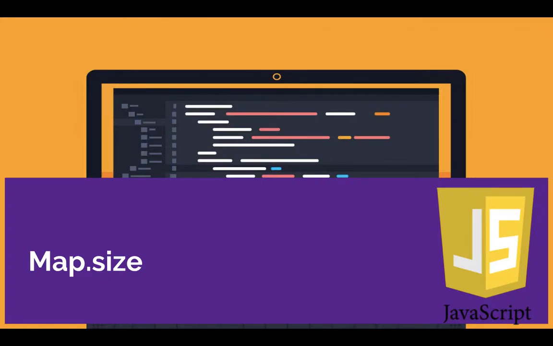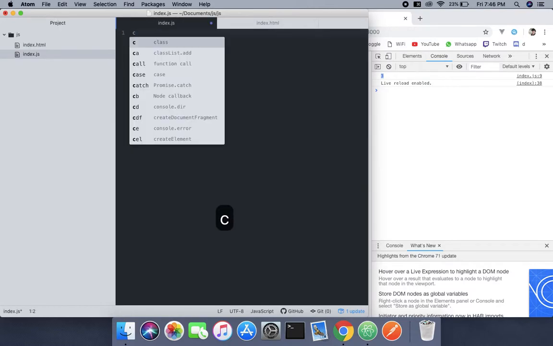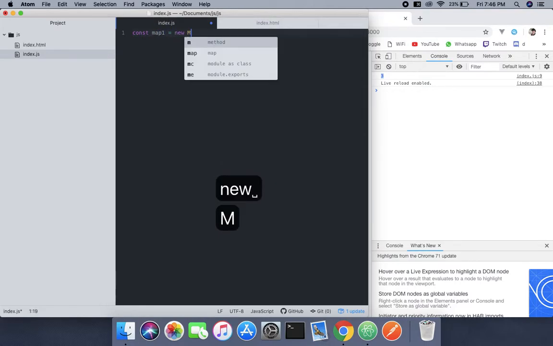Assad here, and in this tutorial I'm gonna talk about the map.size method. So similar to the set.size method, it just returns you the number of elements in the map object. So what I'm gonna do is create a const called map1, and it will be a prototype for the map object.